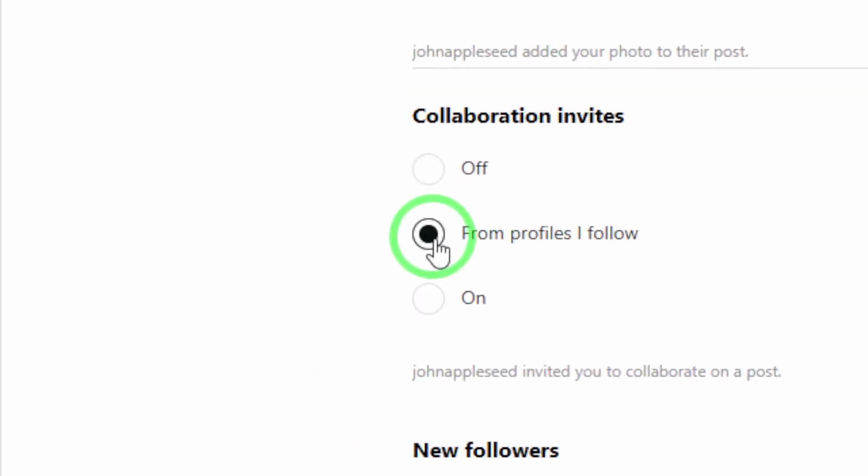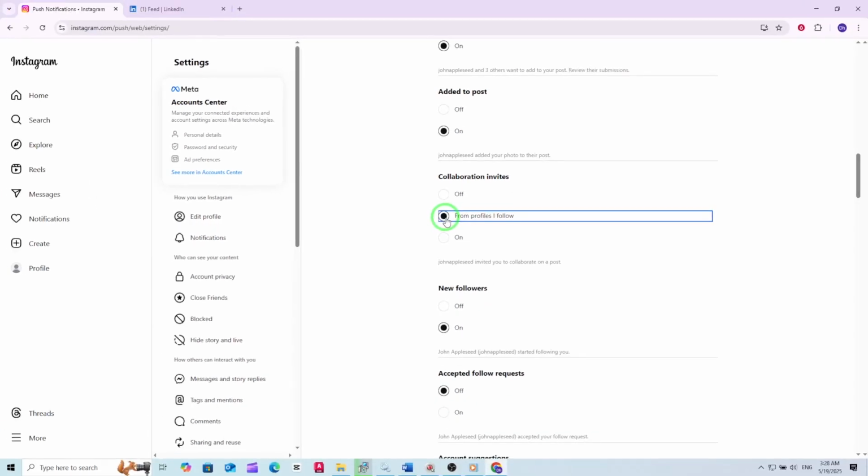You've now successfully enabled collaboration invite notifications from profiles you follow, right from your PC. This means you'll only get notified when someone you follow sends you a collab invite, helping you avoid unnecessary notifications from random accounts.